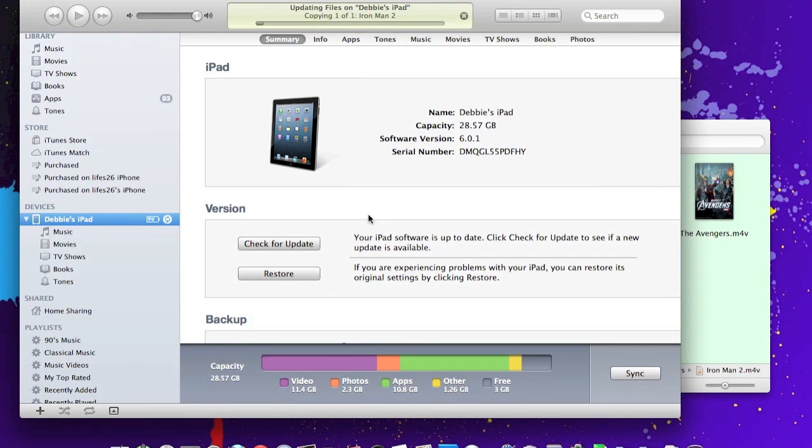You can also do that with music and your ringtones and other photos.